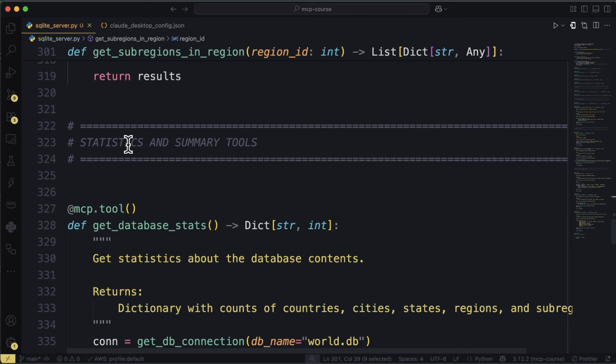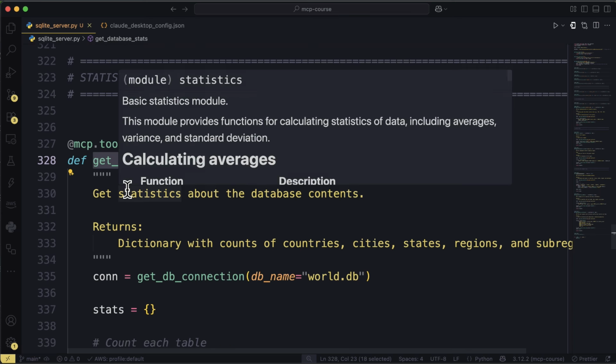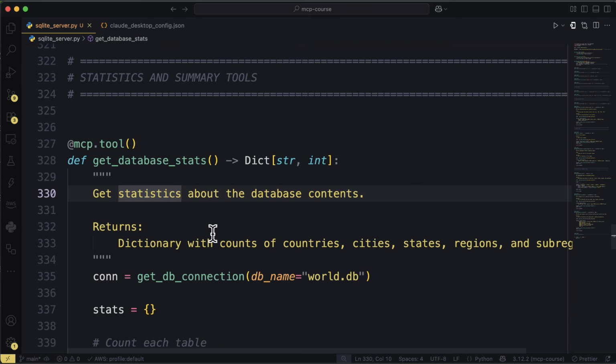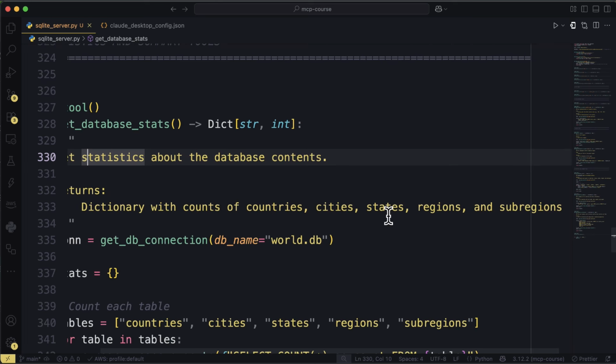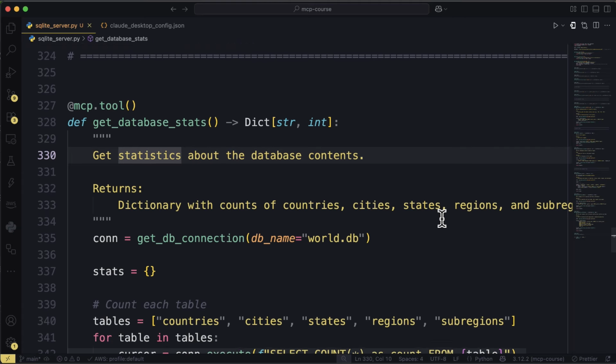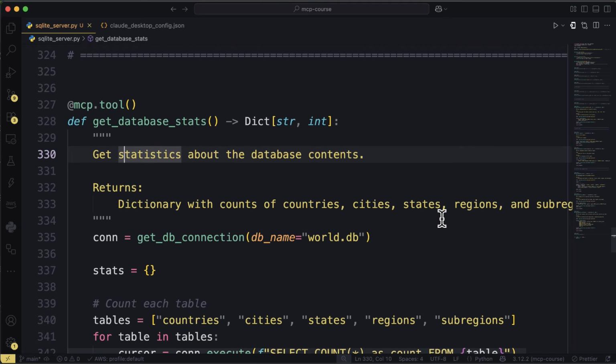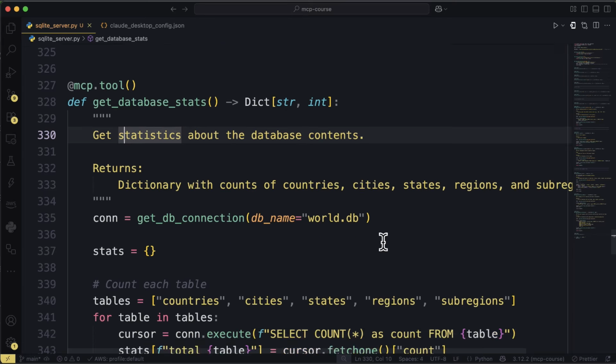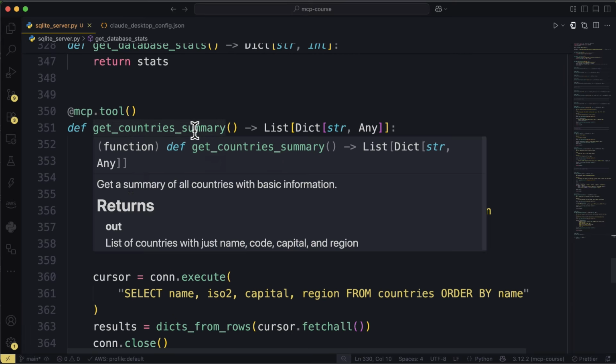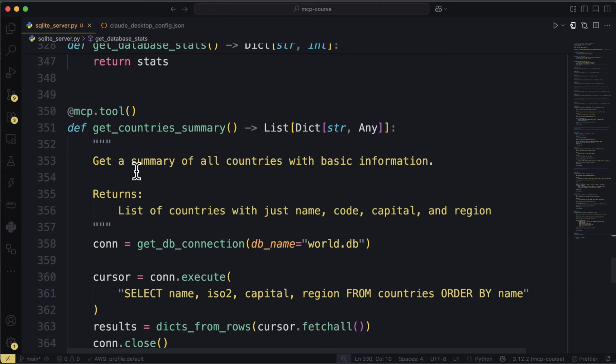And then we have the statistics and summary tools. So instead we can trigger this get database stats, counts of countries, cities, states, region, and subregions. So essentially the stats of all of these countries, cities, states, and regions in the world. And then I have this get country summary. So essentially when this is called, it's going to get a summary of all countries with just very basic information.